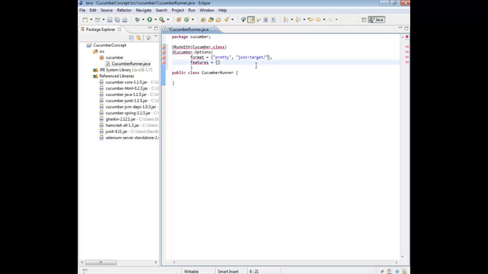Now the features option is a little bit more self-explanatory. All we're saying is where our feature files are. That's it. So I'm going to say our feature files are in the source/cucumber. All I'm saying is our feature files are in this package somewhere. So I'm just going to import in the necessary classes.